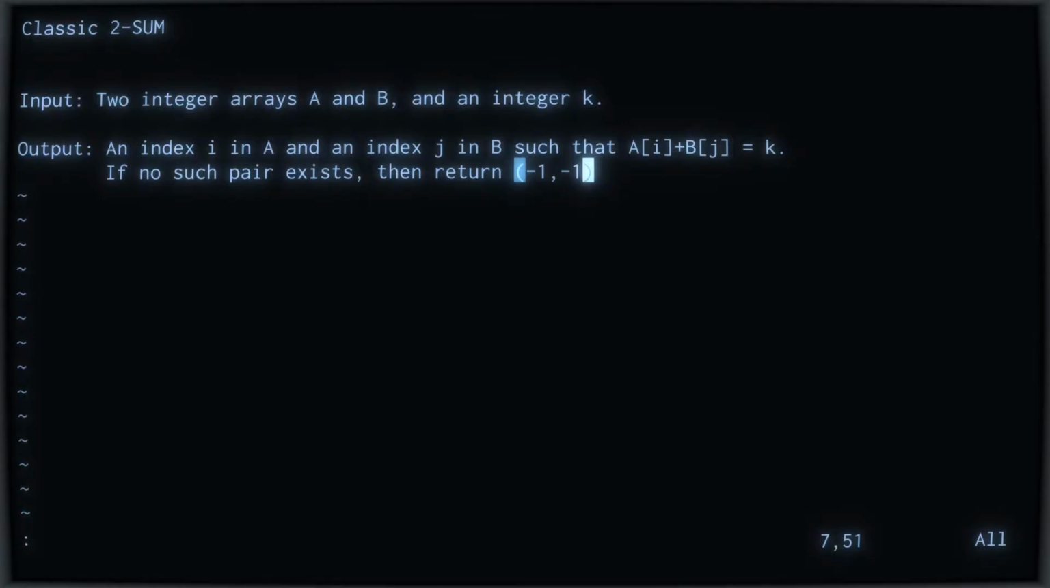2sum is a very classic problem. Given two integer arrays and some target integer, we want to find one value from each of the arrays such that the sum is equal to the target integer. And it would be nice if we could also find the indices of these values. Of course, it is possible that no such pair of values exists, in which case we want to return some value indicating that.